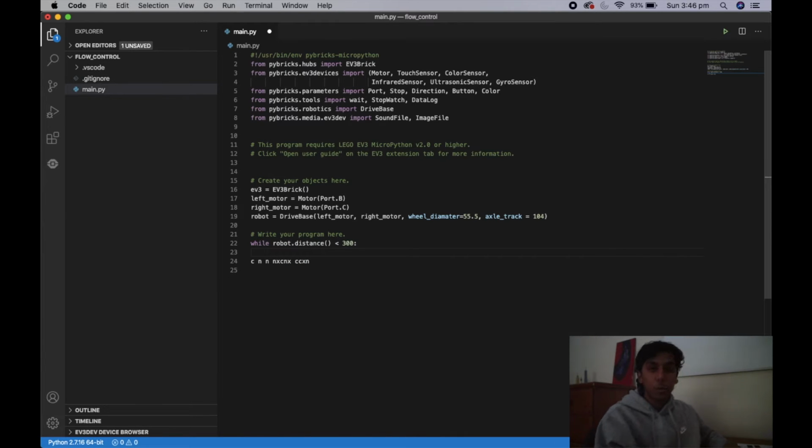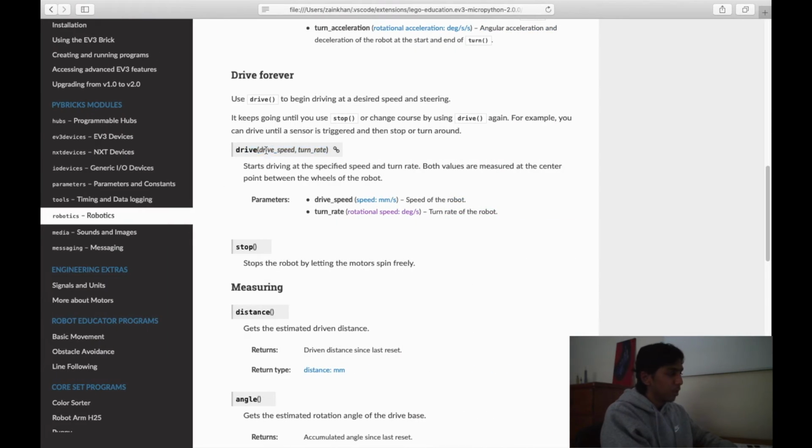Okay, so what do we want to do in this while loop? Well, as I mentioned, the robot.drive function will actually move at a straight distance for a given speed. So I'm going to write robot.drive. And if we go back to our documentation, what is in robot.drive? First, it's a drive speed, which is measured in millimeters per second. And then it's our turn rate. So as I said, our turn rate is going to be 0 because we want to go straight for now. So we just need to specify our drive speed followed by a 0.